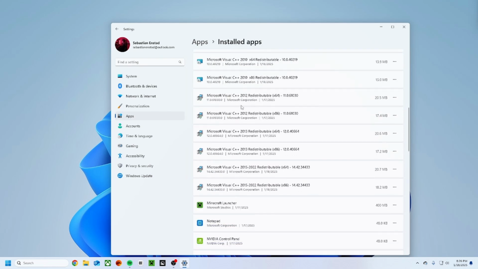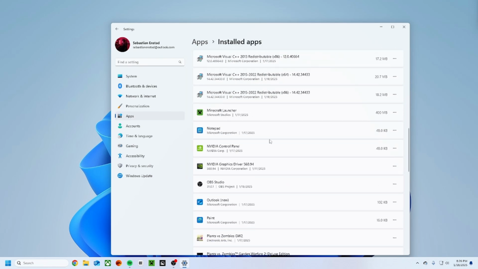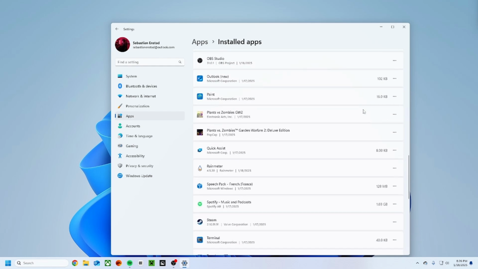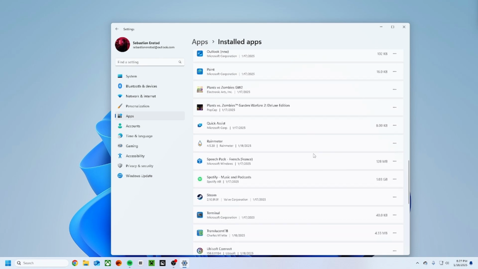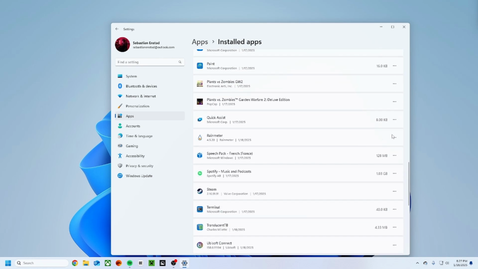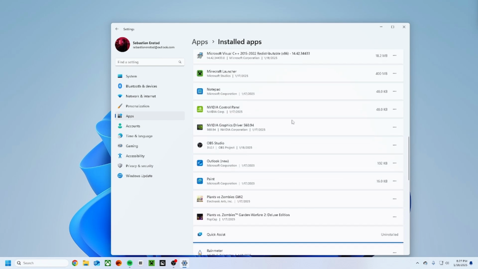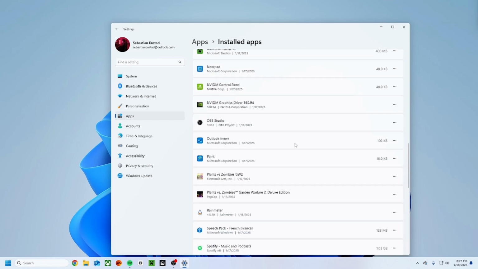And then in Apps, you want to remove all the stuff that is bloatware. In the installed apps section, get rid of the stuff that you don't want, everything that you don't need, like Microsoft bloatware. You want to get rid of it.